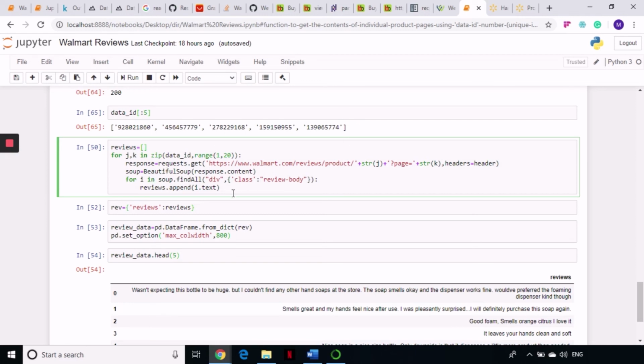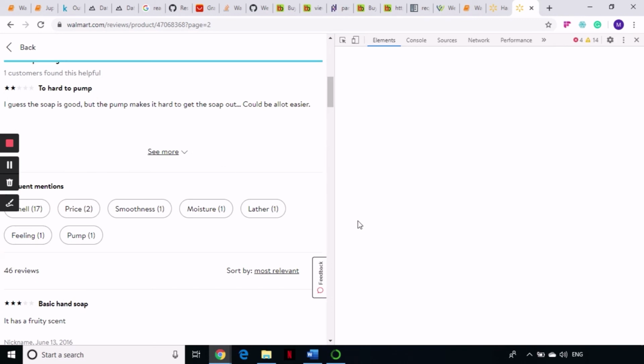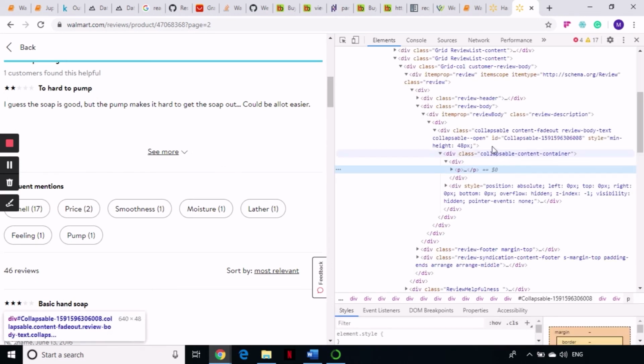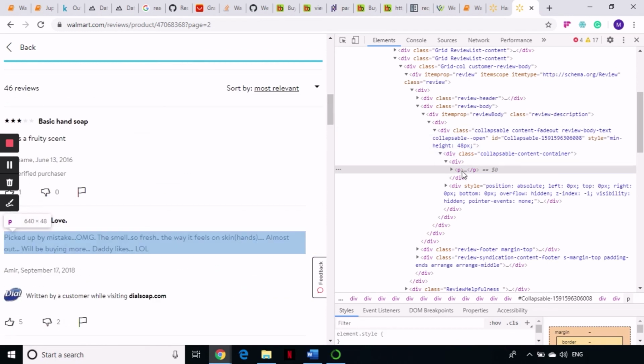And I'm sending my headers. Then again I'm creating my BeautifulSoup object, and from there I need to see where my reviews are coming from. So let's inspect this. You see here my reviews are coming somewhere here, in this p tag, and this p tag is in this div, where the class is review body. So this review body contains my complete review. So I need to go here, and from there I just need to grab the text.